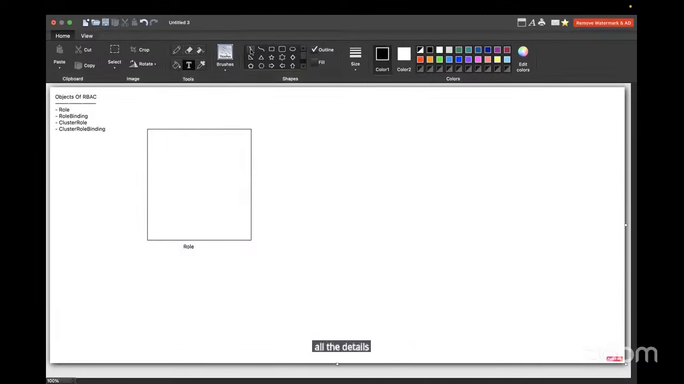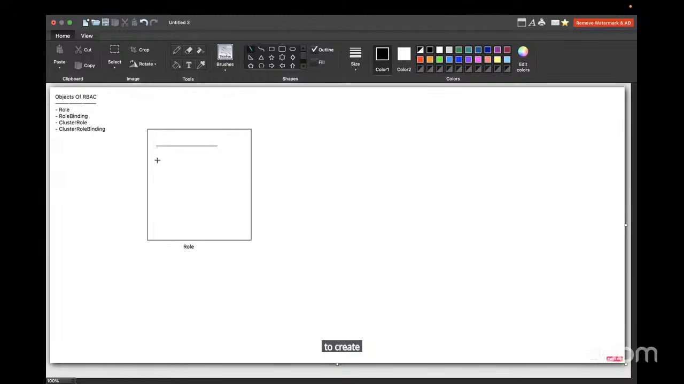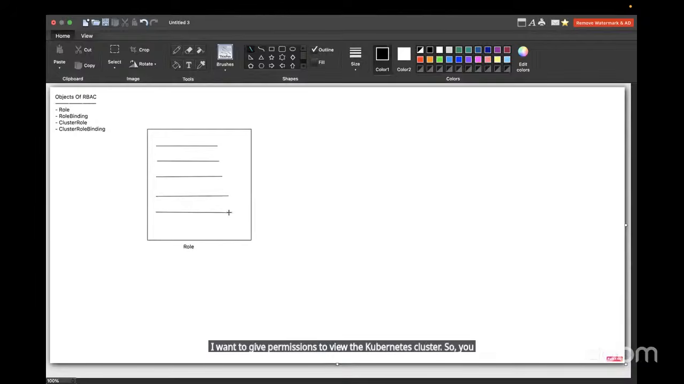details, like on what things you want to give permissions. Like I want to give permissions to pods, to create pods. I want to give permissions to create deployments. I want to give permissions to delete the config maps. I want to give permissions to update the deployments. I want to give permissions to view the Kubernetes cluster. So you will be listing, whitelisting all the permissions which you want to give to a user.